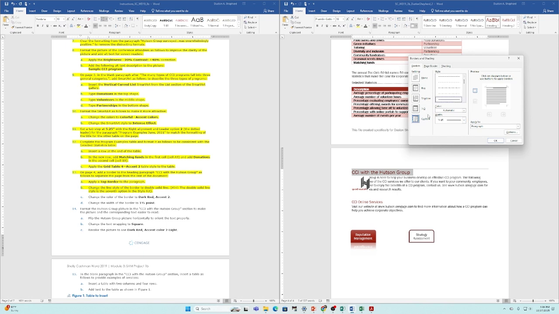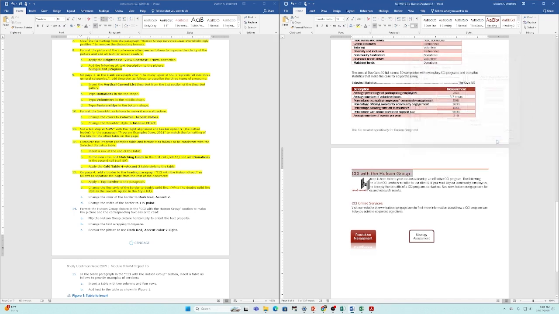That's it. We want to change the color, like it says over here. Dark red accent 2. That's orange. Dark red accent 2. Then we want to change it to 1.5. Don't click OK after this. You got to click up here to apply it. Then you can click OK. Now it works. Alright, so we're done here.